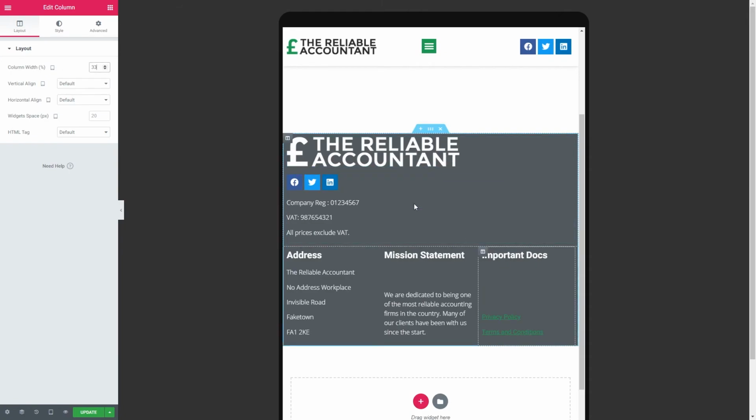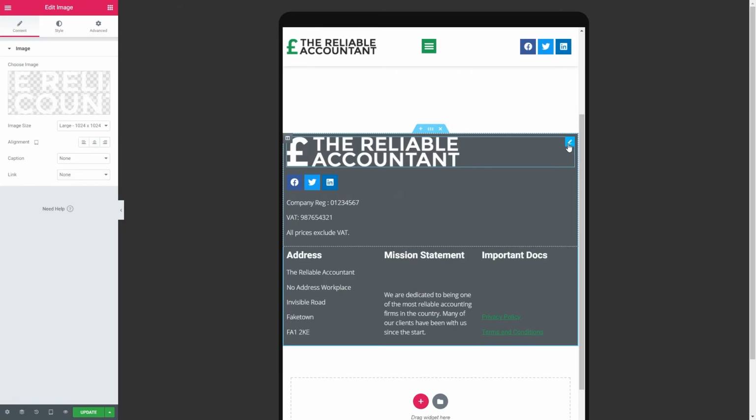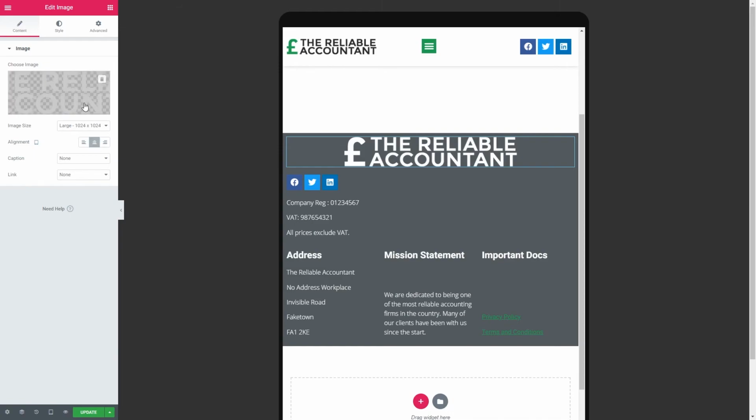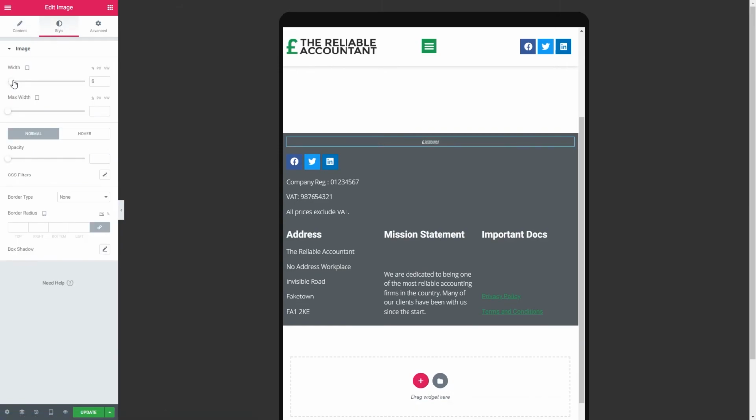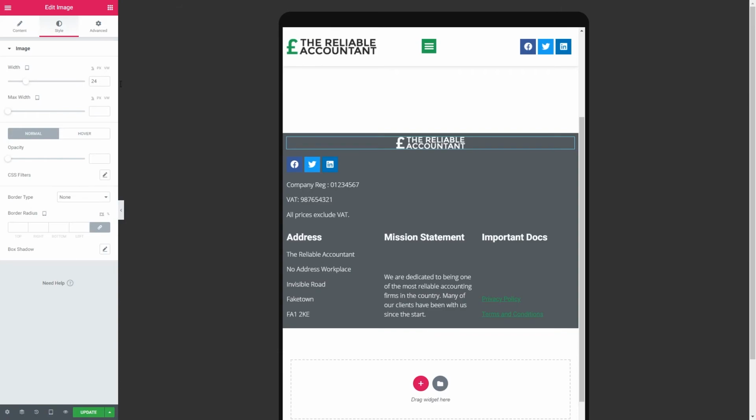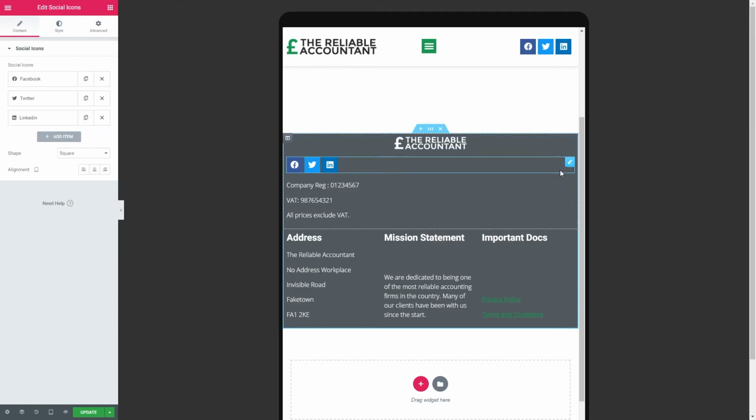So we definitely have an alignment issue here. We need to centralize these and probably reduce the size of the logo as well. So let's now go into the edit image settings. Let's align it on tablet to be center. And in style, let's just have a look at the width. Let's go for 25%.